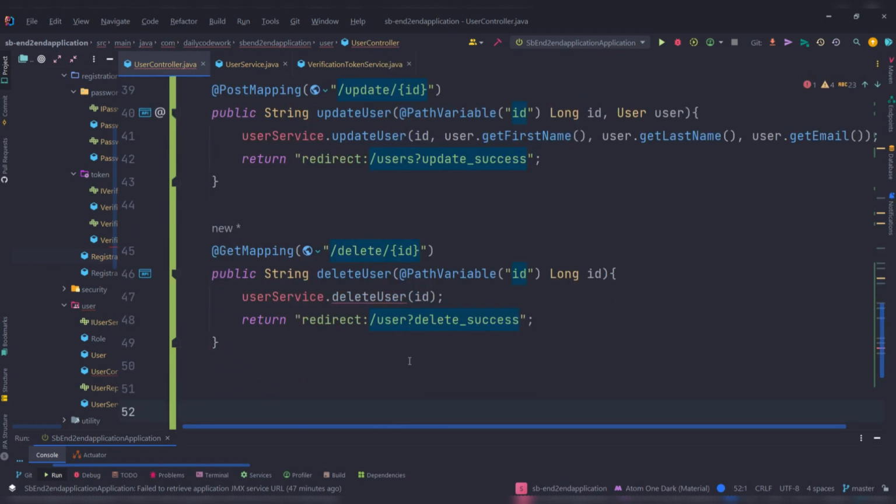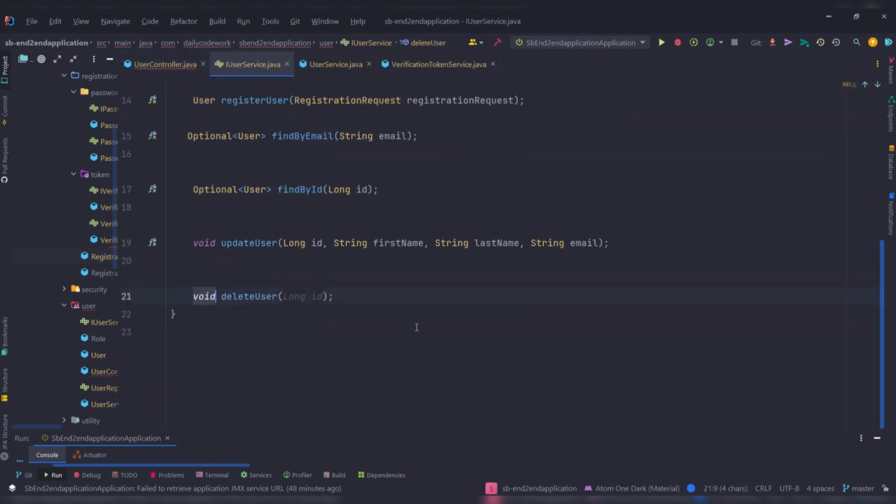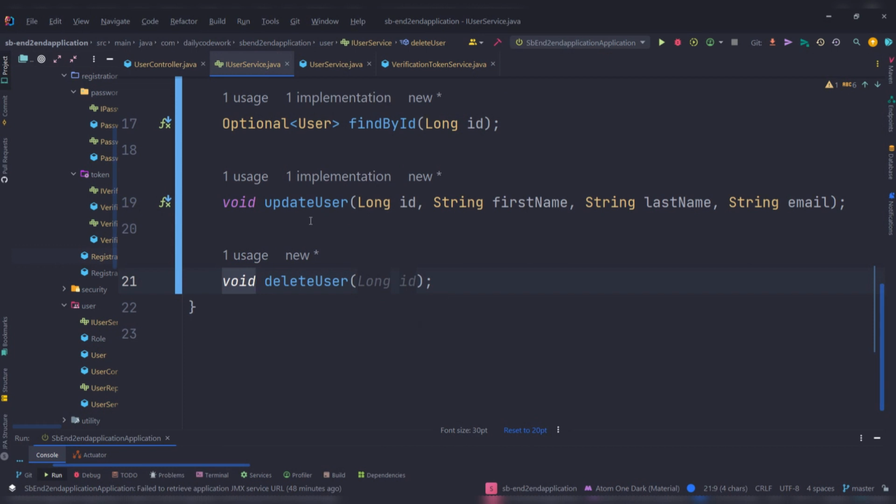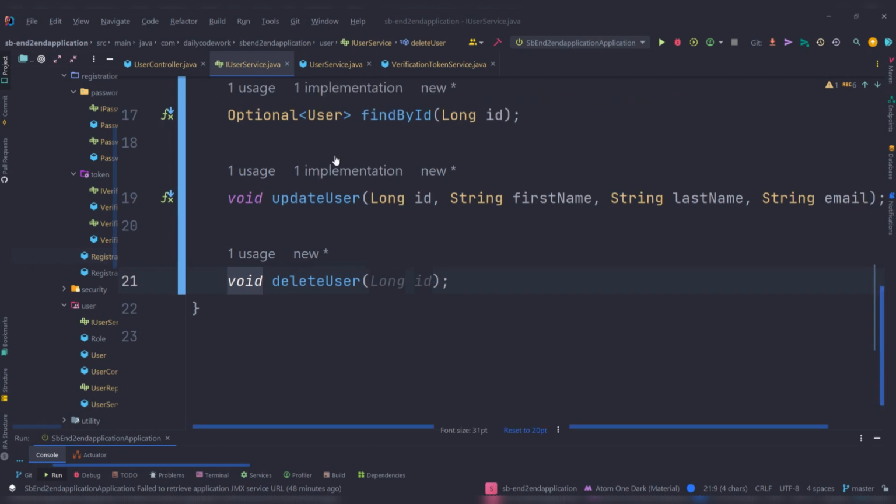So the next thing we're going to do here is to actually create this method in our user service. You can see that we're creating this method inside the interface, right? To declare the signatures of all our methods in one place so that it will be uniform. So let's go to the user implementer to implement this method.